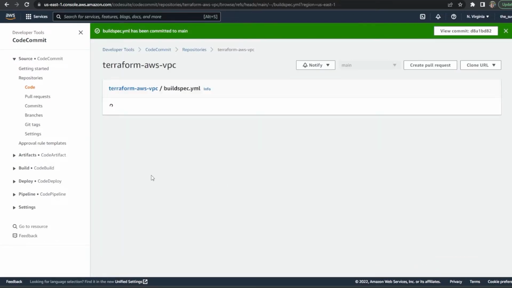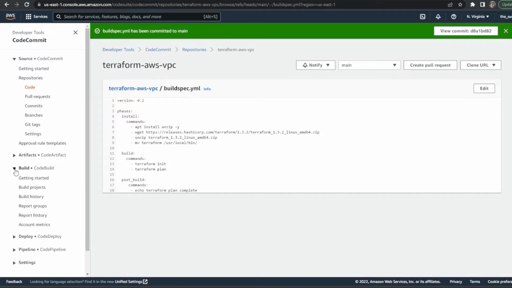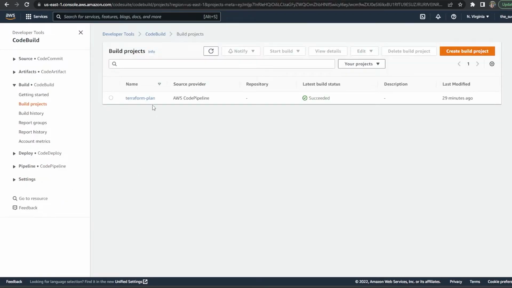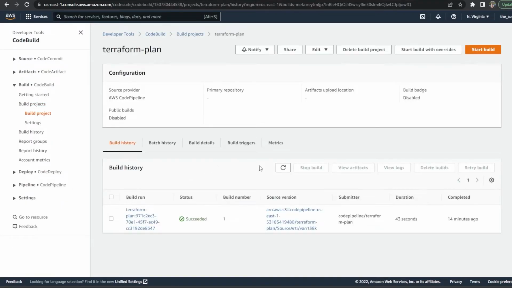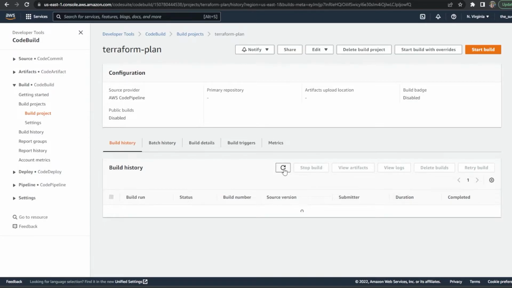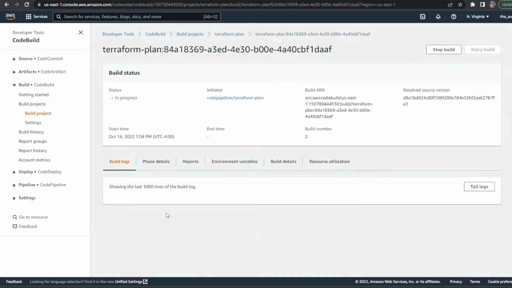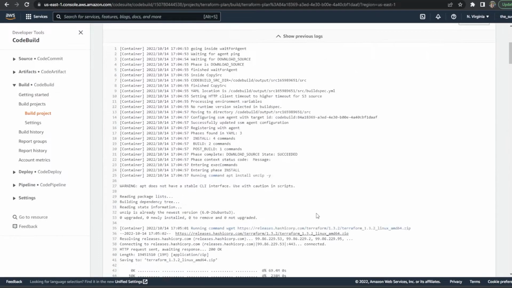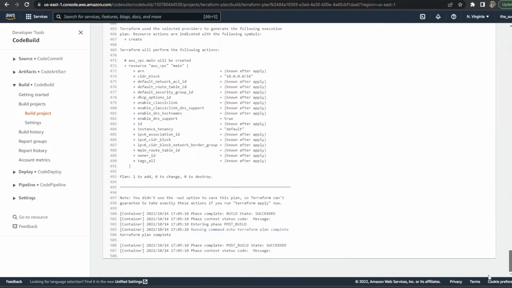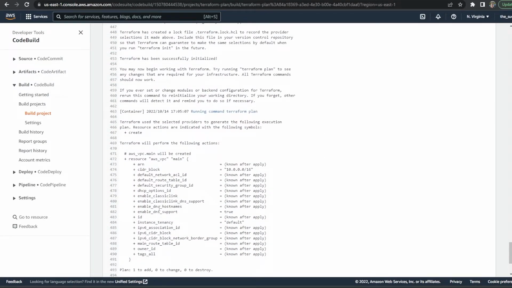And that'll kick off a build for me. So I'll come over to Codebuild, build projects, and we'll just keep refreshing this until it's triggered that new build, and there we have it. Now that my build has succeeded, we can go to the bottom of the logs here, and we see we have a successful Terraform plan.